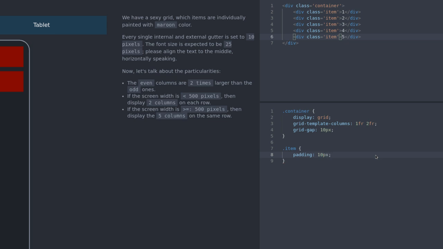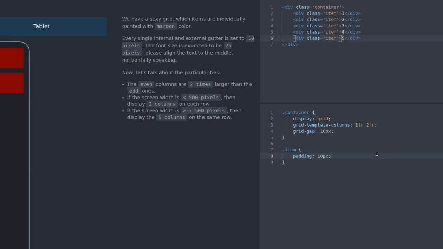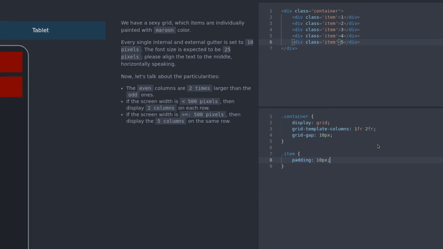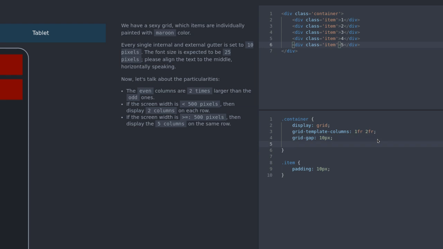Please align the text to the middle. How would we do that? Text align, maybe. In the container, does that work? Text align center you used, did you? Okay.